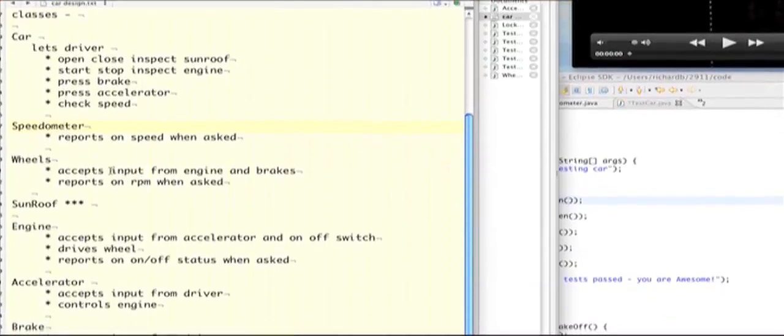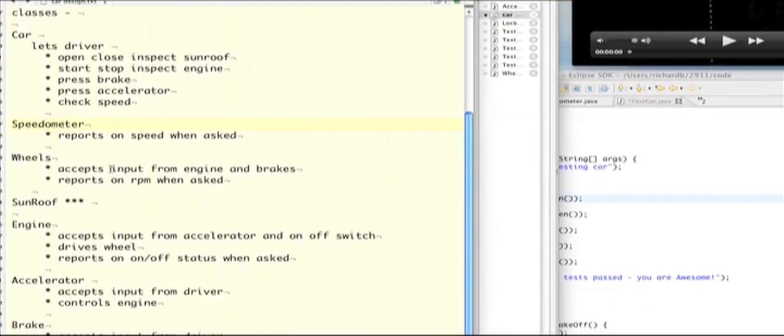Wheels, they'll accept input from the engine, some sort of torque applied through the axle, I guess, and from the brakes, with some sort of resistive braking frictional force, and they'll report on their revolutions per minute when asked. And presumably the speedo is going to ask them how quickly they're turning. They're going to tell the speedo, and the speedo is going to be able to work out the speed of the car from that using complicated formulas involving pi.